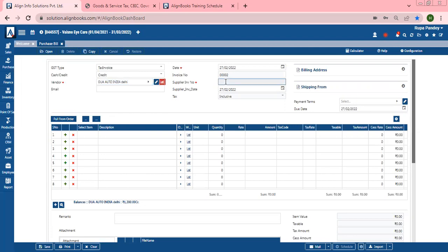After that, you have to select the vendor. Next thing is your supplier invoice number. This is a mandatory field that you have to fill, because on the basis of this only your GSTR-2 report will be prepared, your purchase report will be prepared. So make sure that you are mentioning the right invoice number here. I'm mentioning any random number.